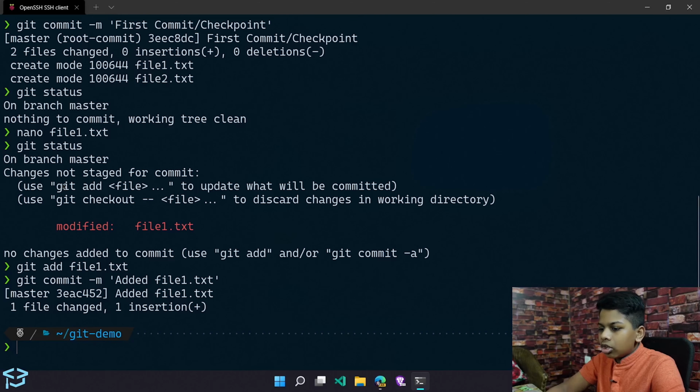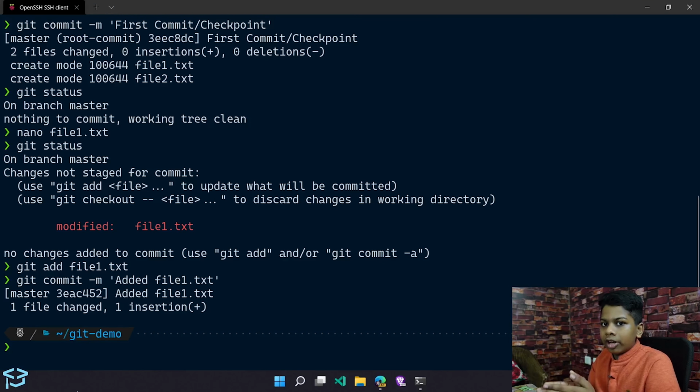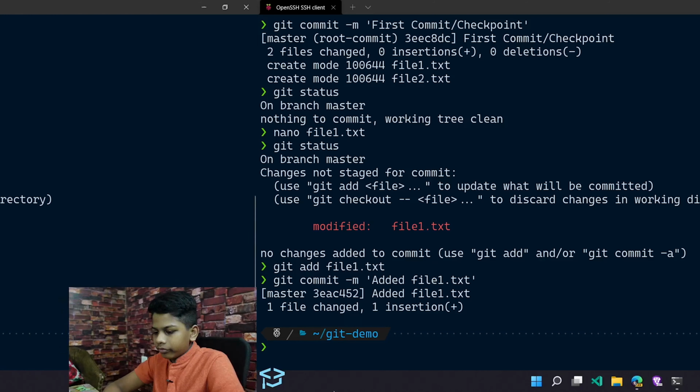We inserted some text. So that's about adding the files to a staging area, which is the place where you can make a commit, you can make a checkpoint. Then we made the checkpoint and we checked if that checkpoint is created, and using the status command we got to know all that information. This will become more clear when you use Git with more projects.